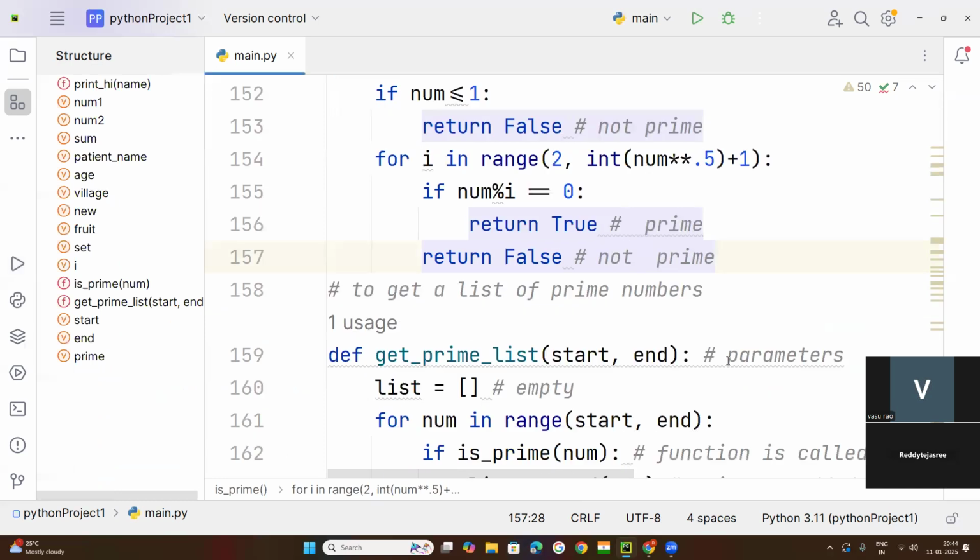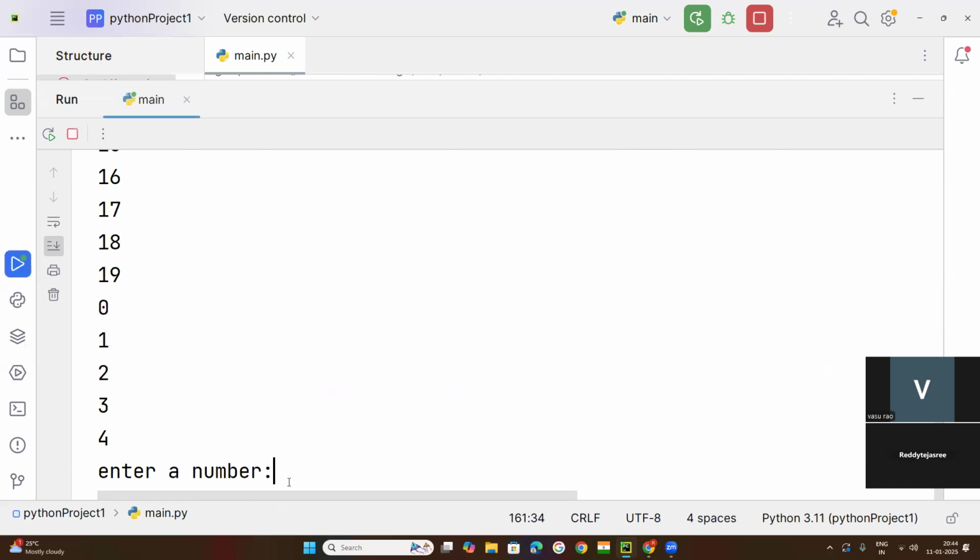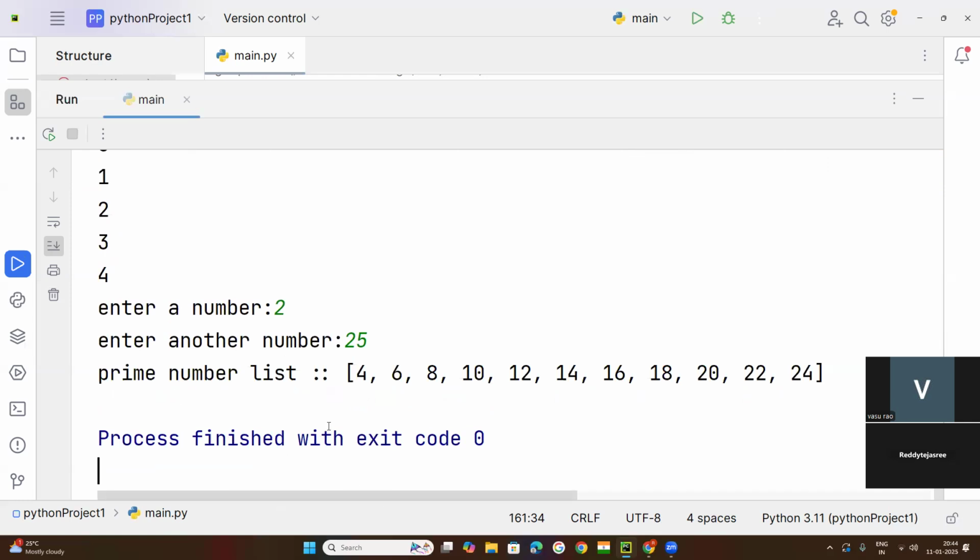So I want to do one thing for number in range here. And suppose I have entered +1 here. Okay, now enter 2, 25. Still we are getting all even numbers as prime numbers. So it is never possible. All even numbers cannot be prime numbers.